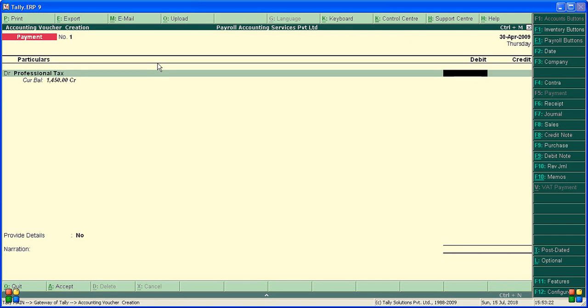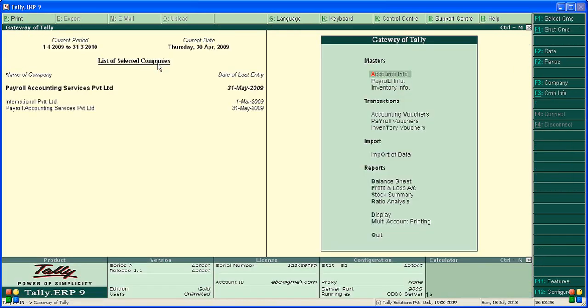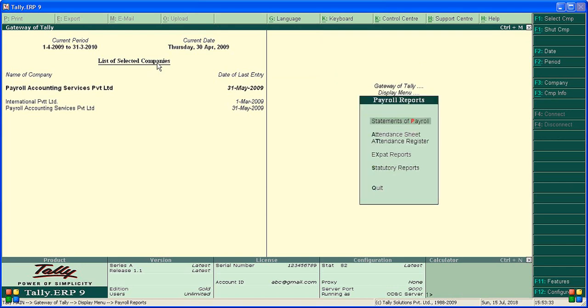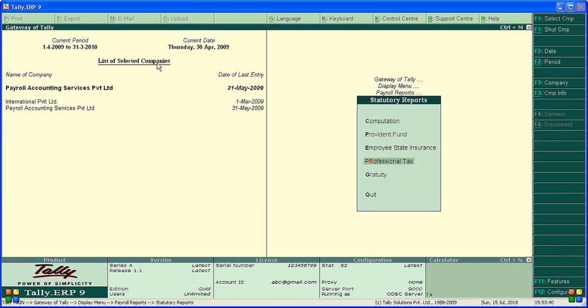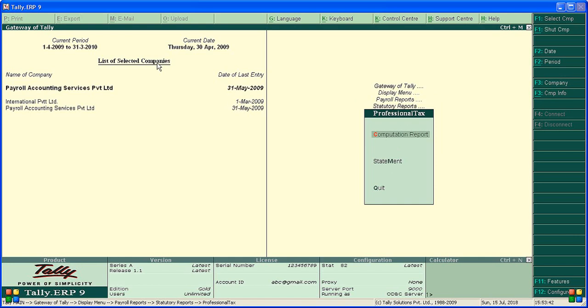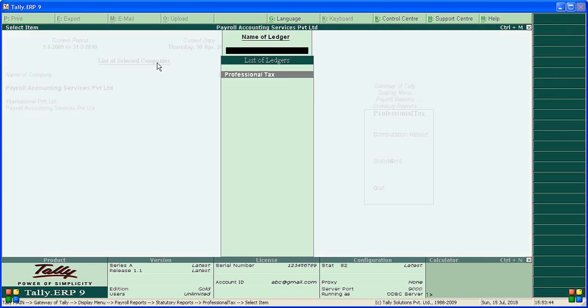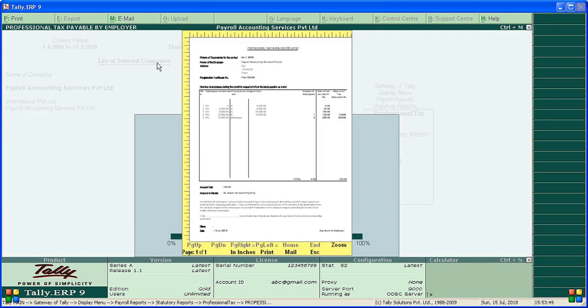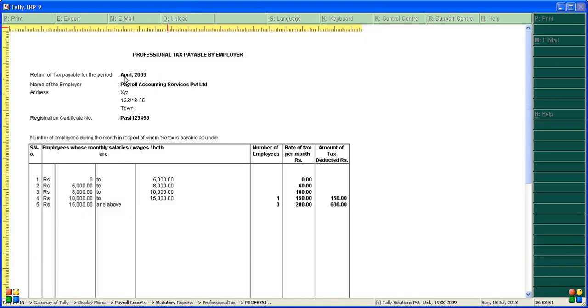If you want to see only a particular period, let's see only for maybe 2 months, which we have already created, so it can be shown for 2 months. Let's see in the payroll report: statutory reports, professional tax, computation report, professional tax with preview, Alt Z.